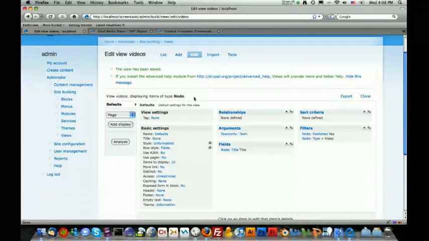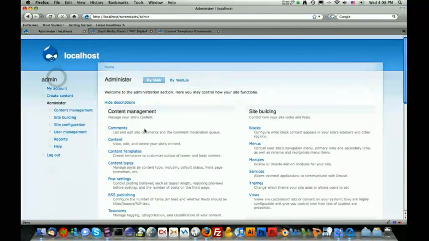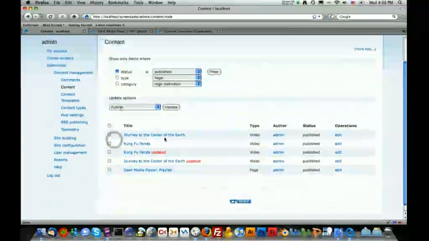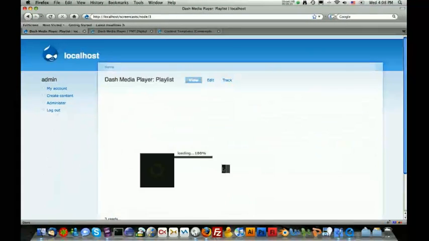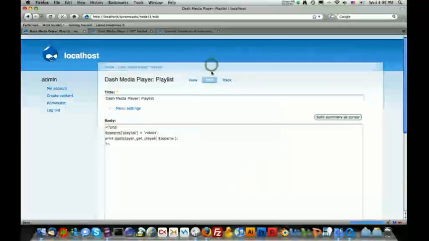Now that we've saved it, let's go back to the page that we created. So go to administer, content. Now let's go back to the dash playlist. So now let's just play around with these arguments and see how they work in the Dash Media Player. Like I said before, our goal here is to be able to filter this content based on the videos that are in our system. So let's go ahead and use those arguments within the view and utilize those within the player. We do that by clicking on edit.